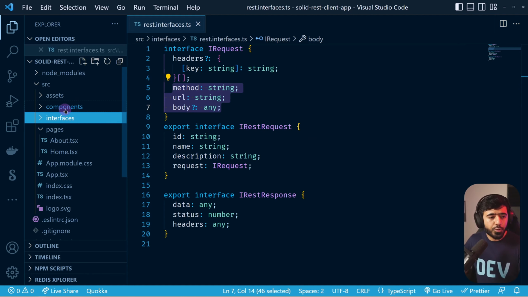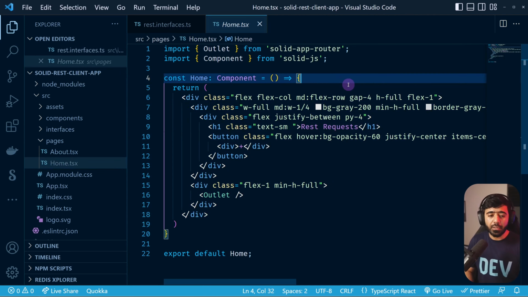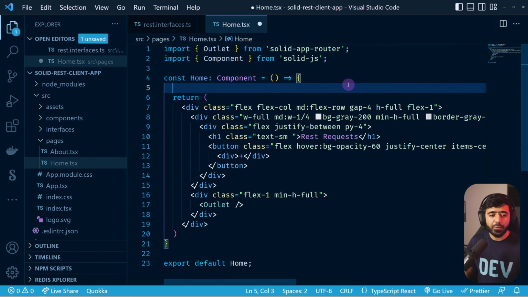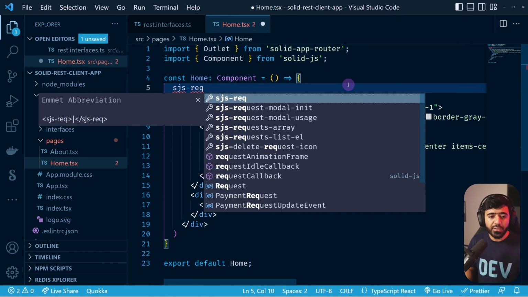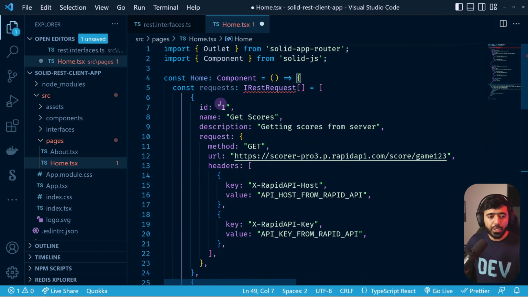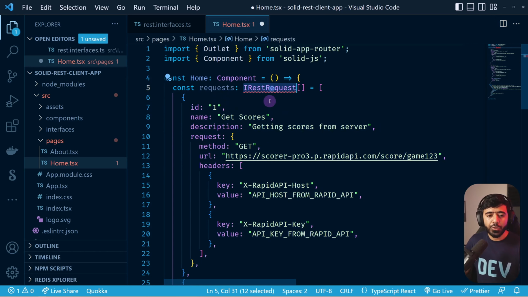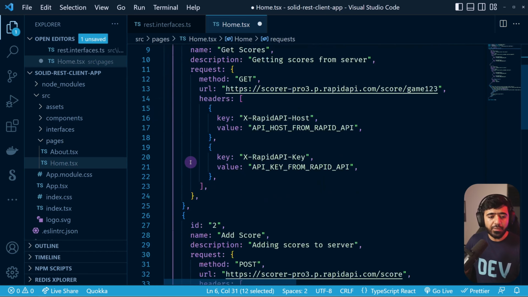So I'm going to go to my home TSX, and in here we are going to create some dummy data. Right after the component function where it starts, you can type SJS and say dash requests array. When you do so, you're going to see a lot of code that pops up here. Make sure to import this interface from the REST interfaces. And now let's have a look at the code.